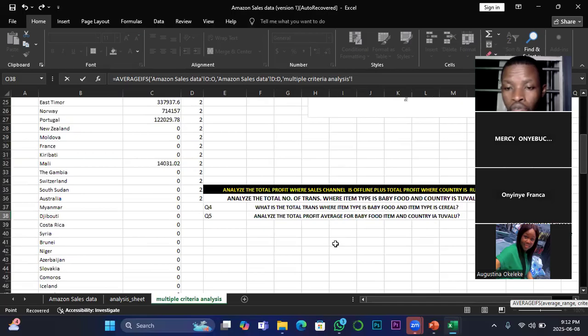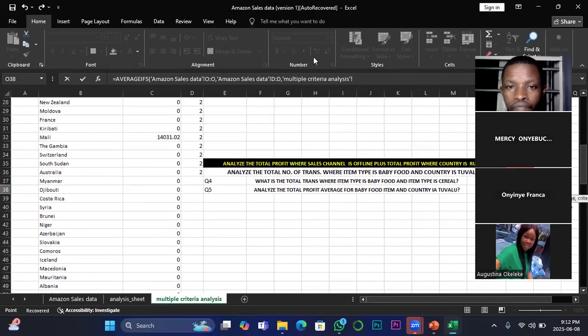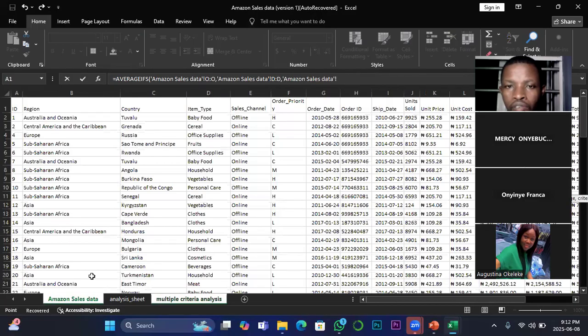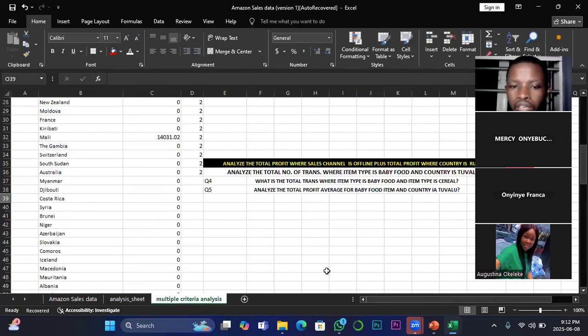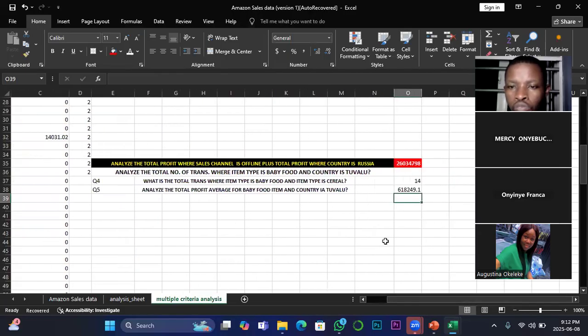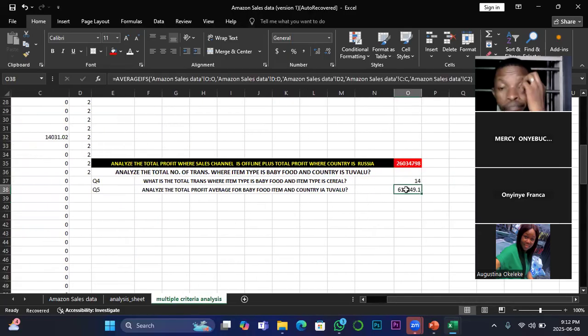Okay, so what I will do is, let me just go back. I hope it does not change the configuration. So the first criteria is baby food, comma, the criteria range 2 is the country range, comma, and then the selection of Tuvalu value. And then I'll press enter. So let's see if we have our output. Yeah, we have it here. So we have answered that question.